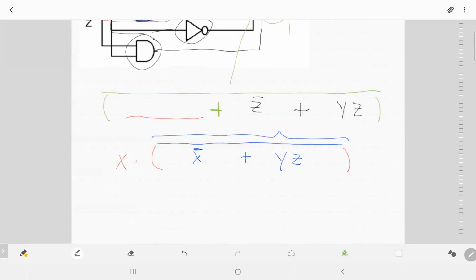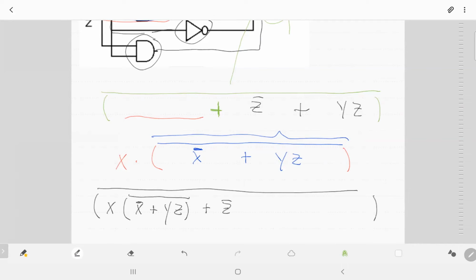So the solution would be the negation of not x plus yz, okay, plus not z plus yz. Okay, so I think this was the solution.